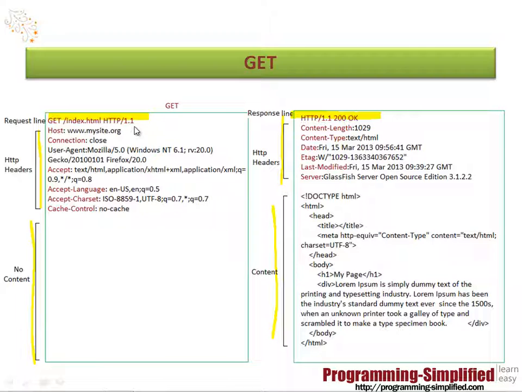Now this request line is divided into three sections. We have the method name followed by the requested resource, which is index.html, and the HTTP version, which is 1.1 over here. Now the request line is followed by headers like host, accept language, etc.